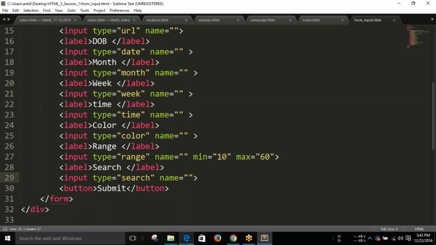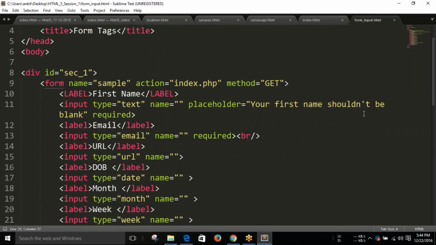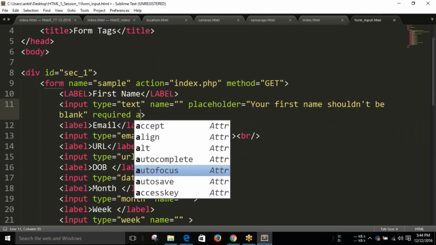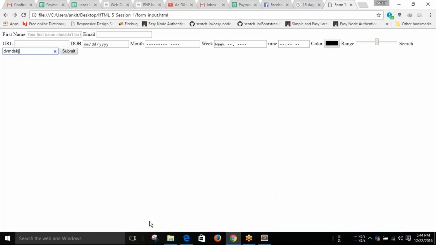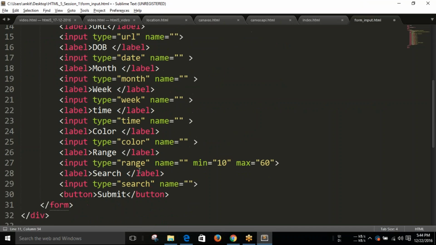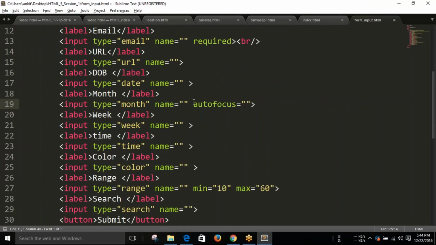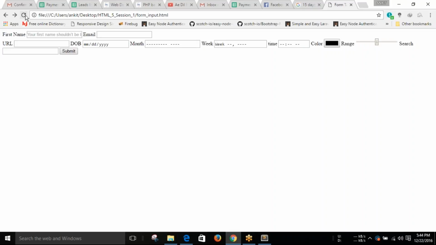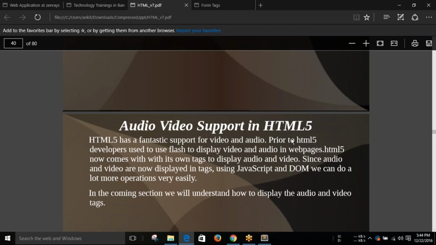Now guys, having said that, there are a few more attributes. Here you saw the paste folder. Now required also you saw. Now there's something called autofocus. We have multiple input tabs. If I want that the moment I load the page, the focus should be on month, how do I do it? I just go to this month, and write autofocus on. See, month got auto focused. Got it? That is one thing.